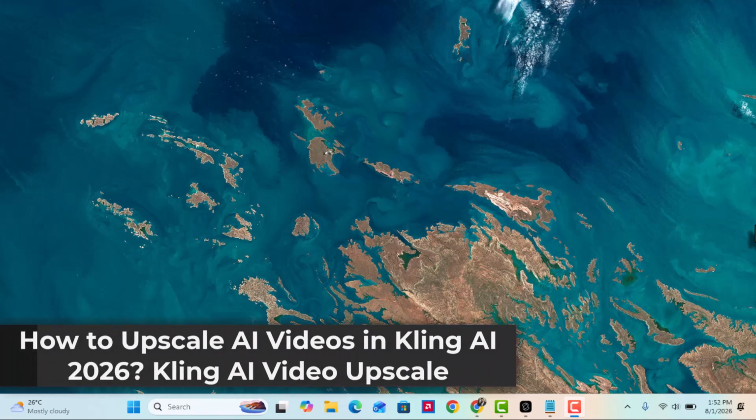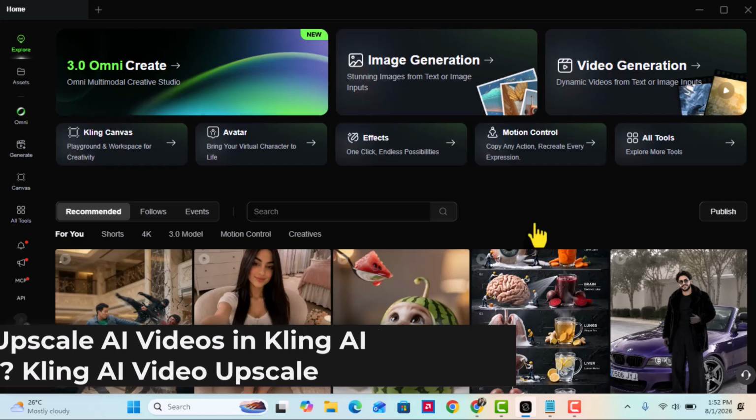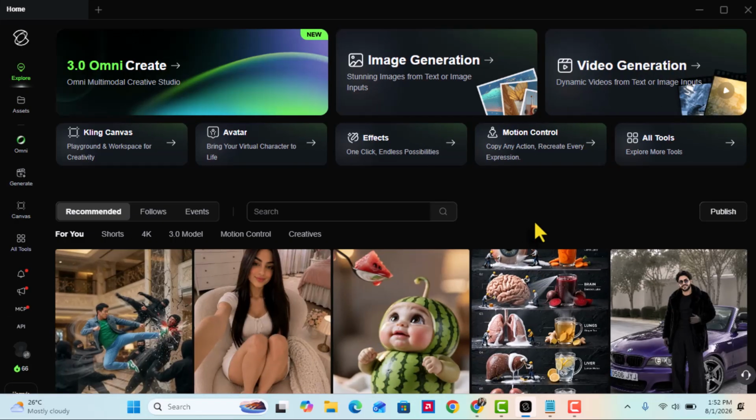How to upscale AI videos in Kling AI. If you wish to upscale the video and render in a much higher quality, now if you already have an existing video and you want to just upscale that, then Kling AI is not the right application for you. Instead, you can use third-party upscaling applications.